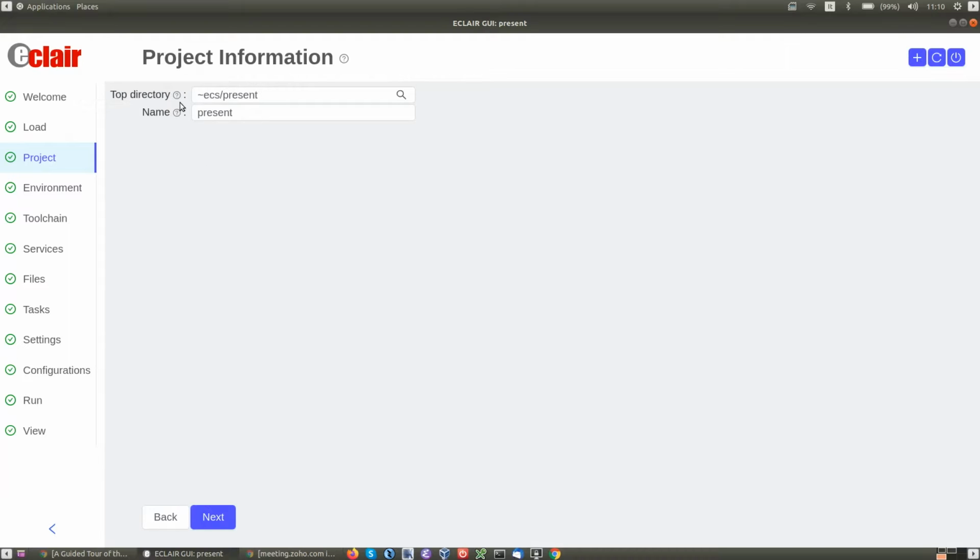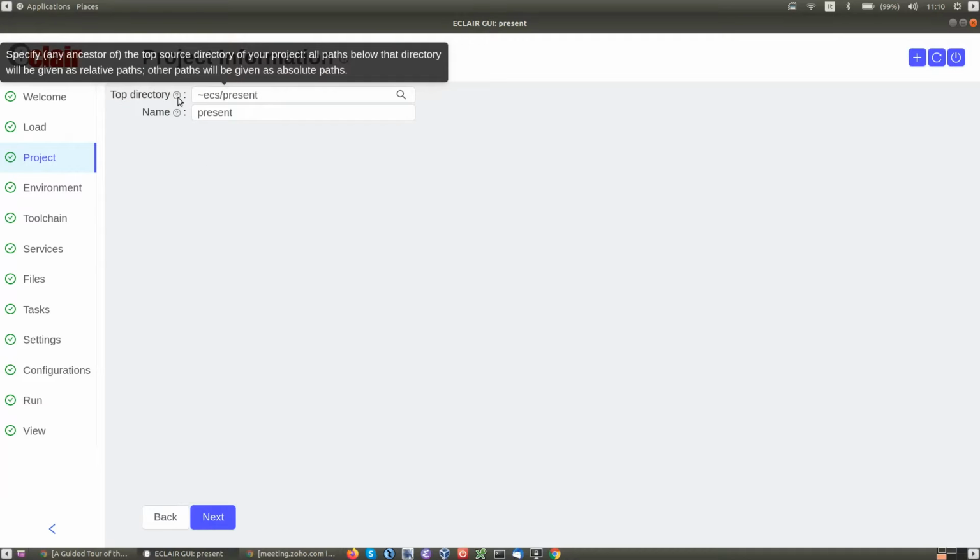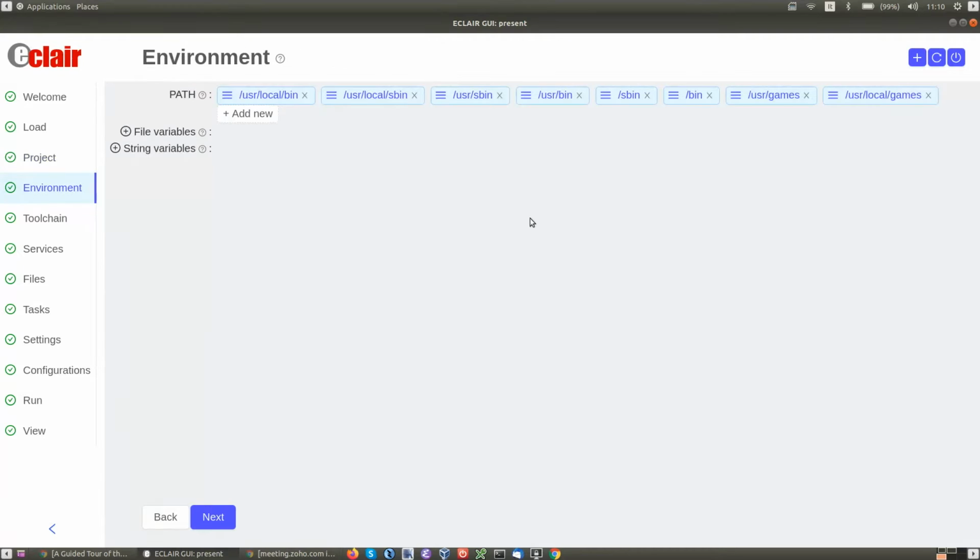I have chosen a top-level directory so that all the paths that will be given by the tool will be relative to this path. In the environment settings, I have put nothing, so this is just the standard path environment variable that is defined in my system. I need not add anything. I need not define file variables or string variables.